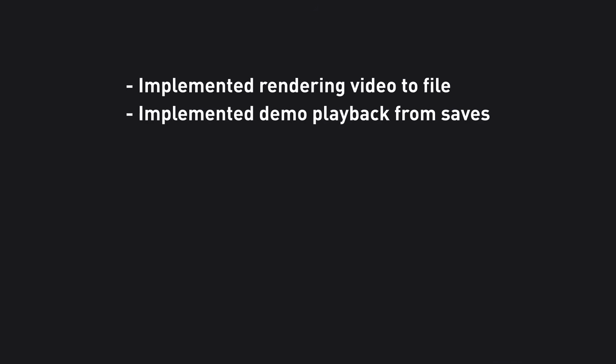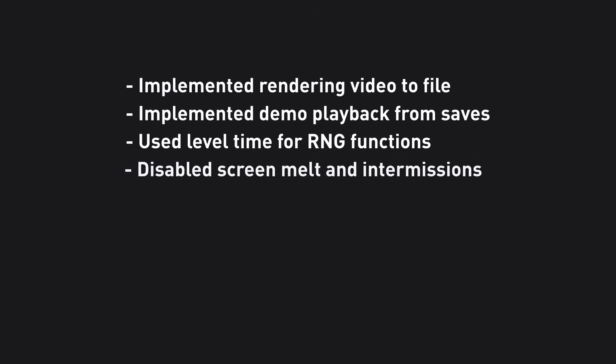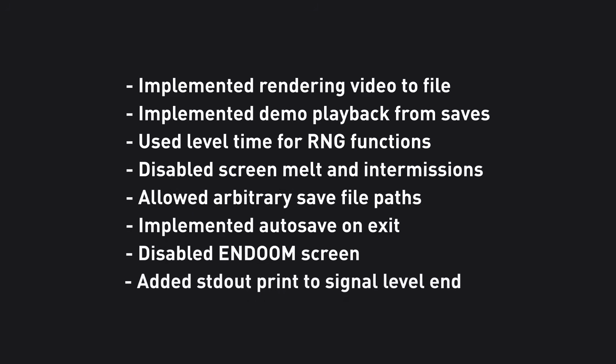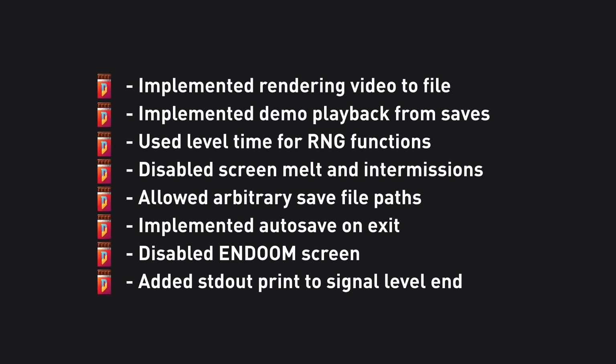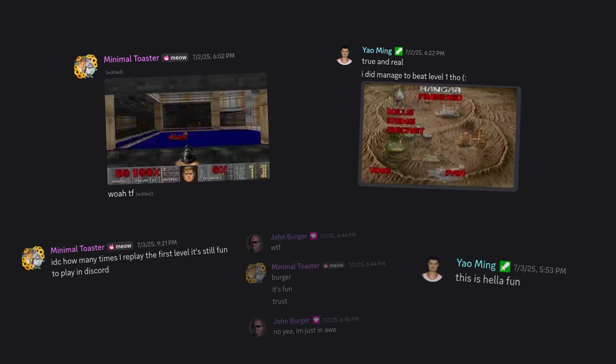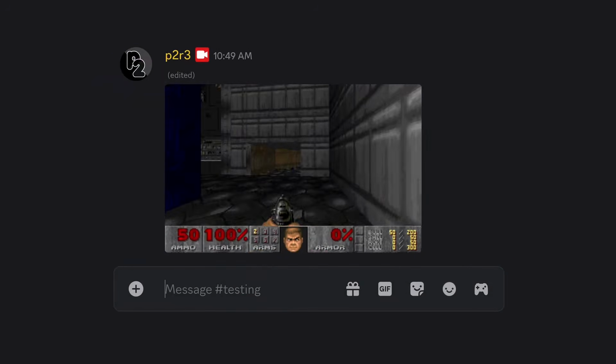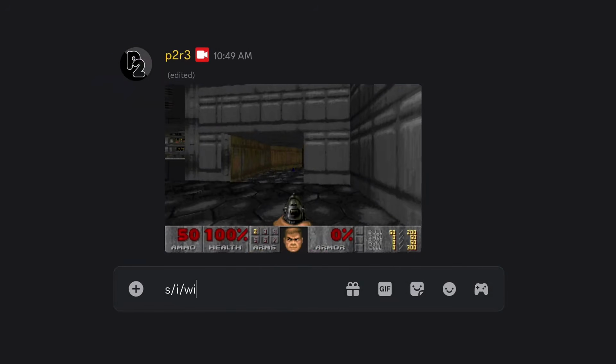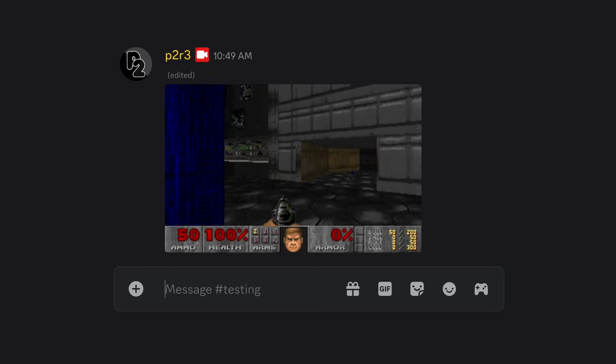I implemented a feature for rendering video output, added the ability to start demos from save files, made RNG be deterministic across saves, disabled some transition effects, and a few more things here and there. Essentially, everything that I was previously handling with DOSBox and scripting, I was now doing inside of Doom itself. At this point, I was confident enough to let a few members of my Discord server try out this new project. Aside from being told that it's surprisingly fun, I was also pointed towards several cases where the demos would desync because of differences between save files.